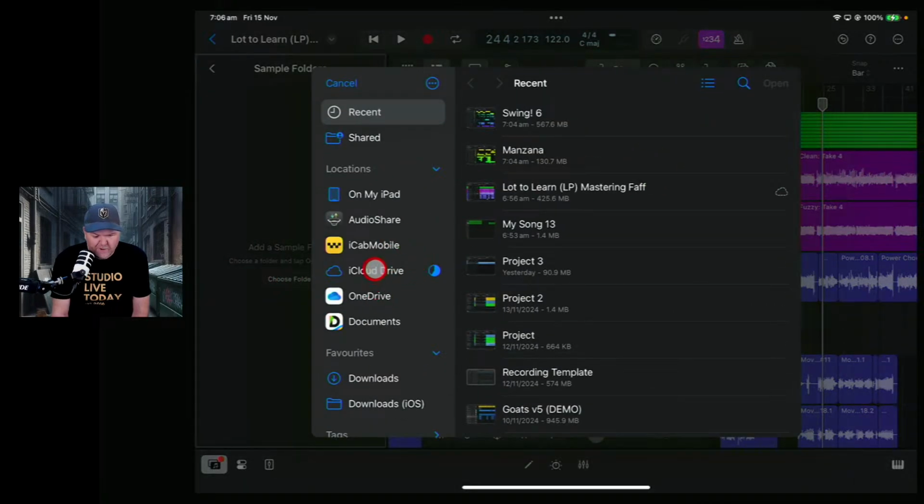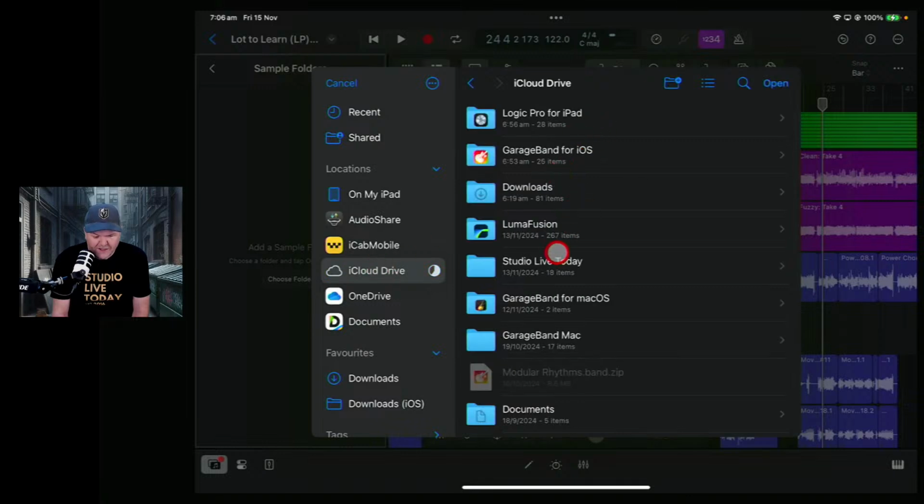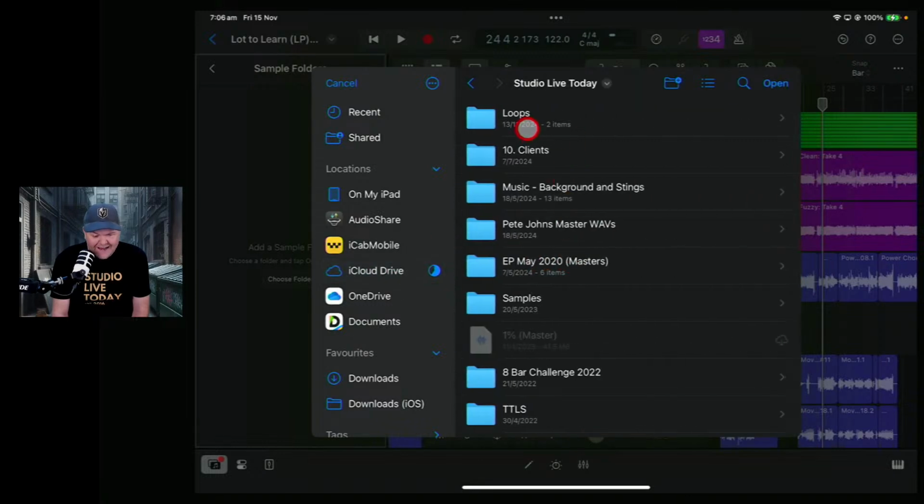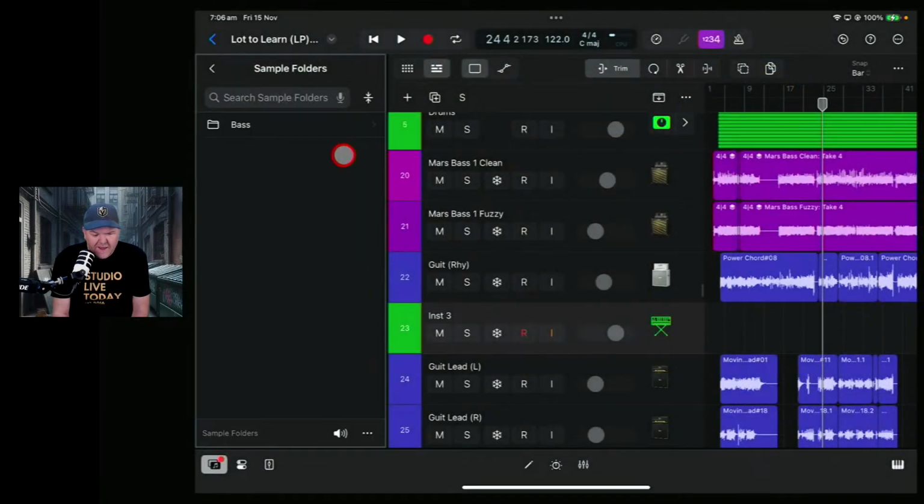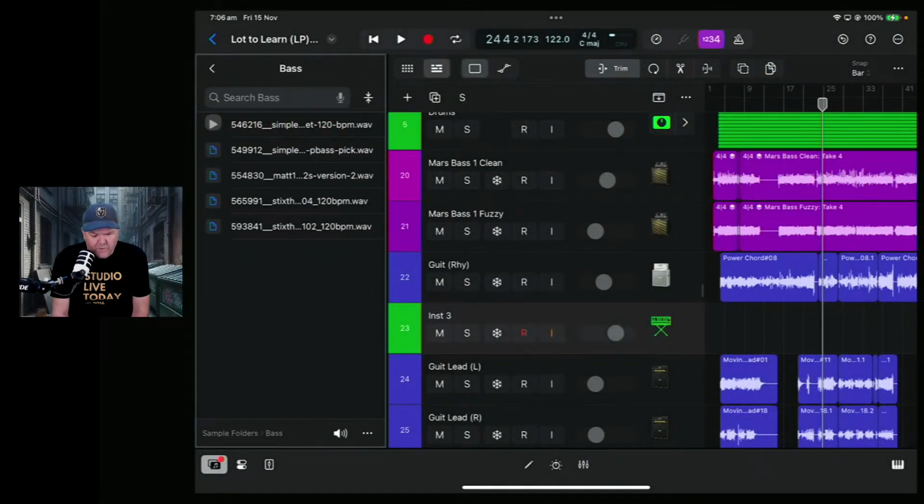For me, I'm going to go into my iCloud Drive, into my Studio Live Today folder, into loops, and say I want to throw this bass items on there. There it is, so it's ready to go. And the cool thing is that you can preview directly in here, and you can even do the thing where you hold and drag down.